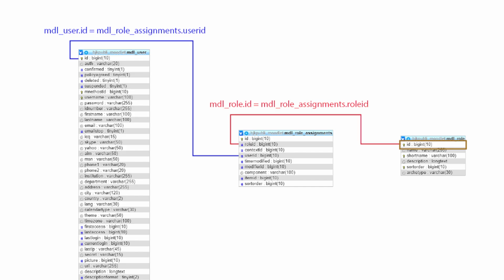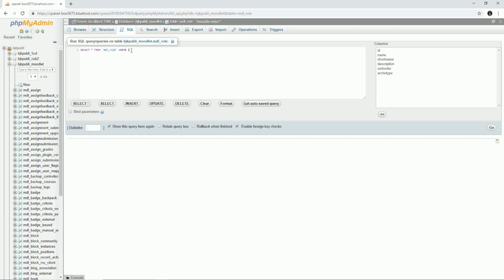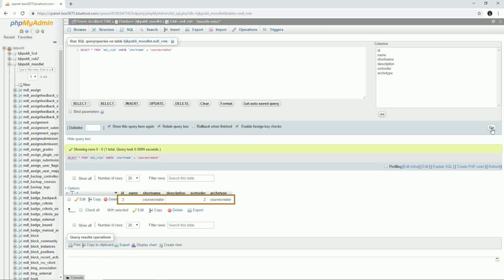Then once I've got that, I'm going to look in the role assignments table and see if there are any records in there having that role ID. And if there are, then I'm going to see what the user ID values are. And then I'll query the user table to find the records having those IDs. So first, select star from Moodle role where short name equals course creator. And the ID for the course creator role is 2.